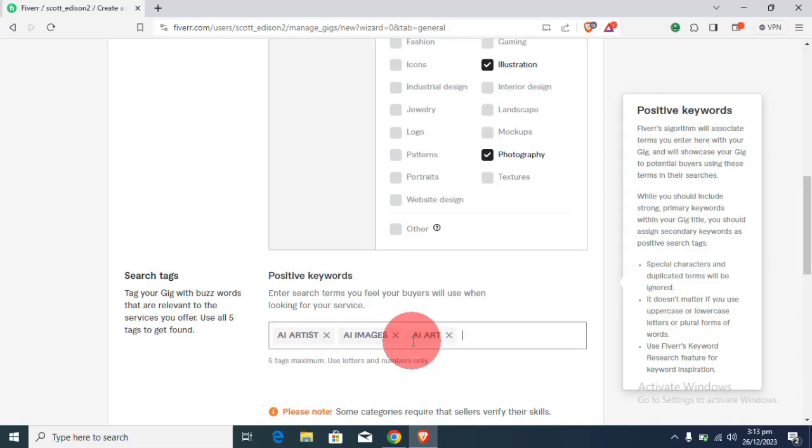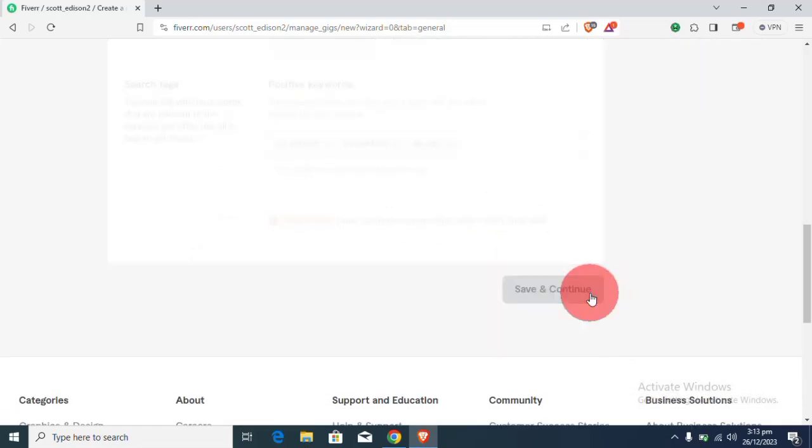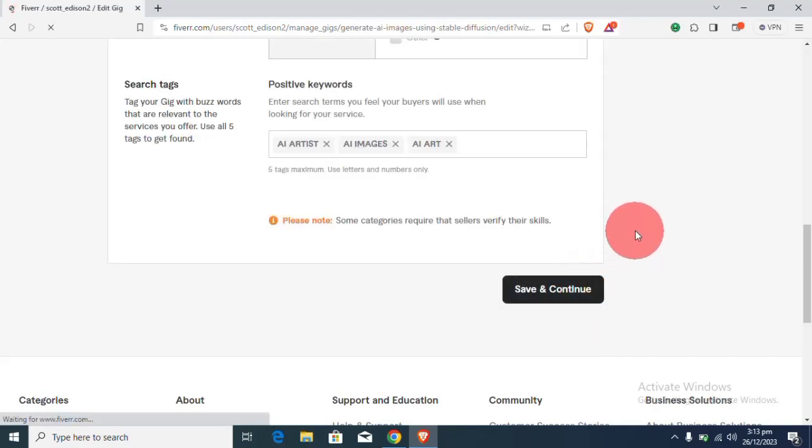So we are not going to be putting 5 tags. We are going to be using 3 because we are using this to approve the account. So after we get our account approved, we are going to create the gig we want to be selling on our Fiverr account. So we are just using this gig to approve the account. So you go down, save and continue, to take you to where you input your pricing.